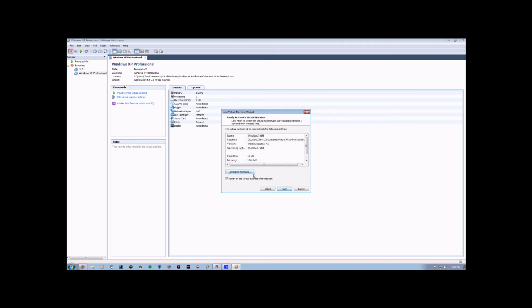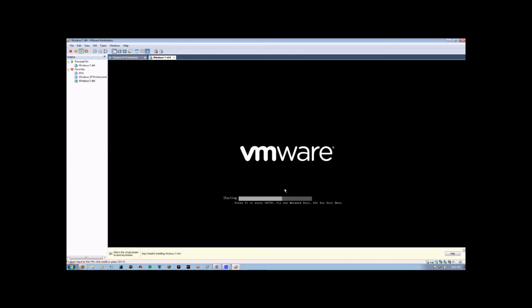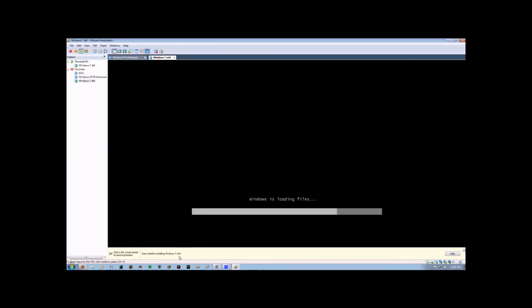Now we don't need to customize any of the hardware. It should automatically default to at least the minimum requirements needed to run Windows 7. And we're just going to hit finish. Now at this point the Easy Install feature is going to take over. If you notice right down here it says Easy Install is installing Windows 7.